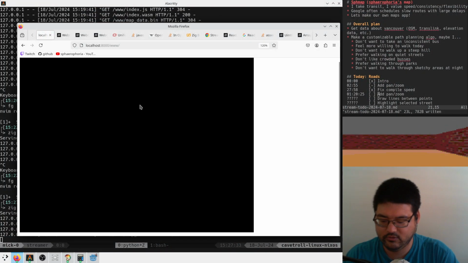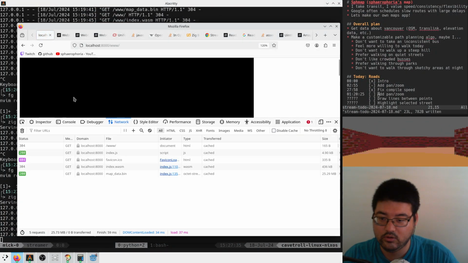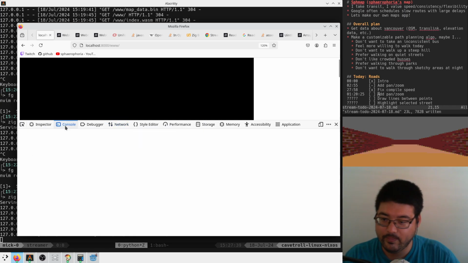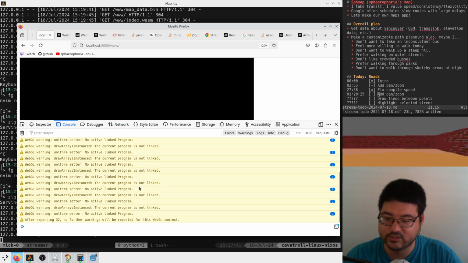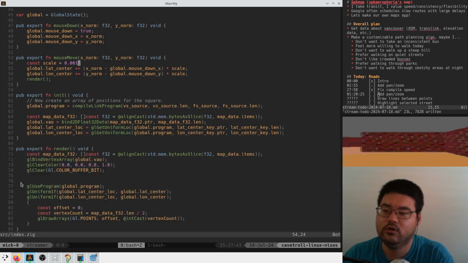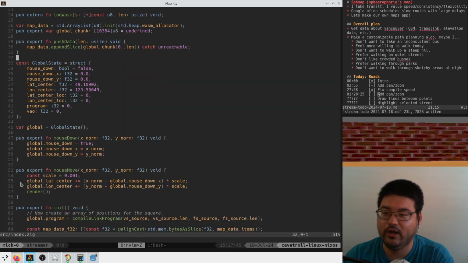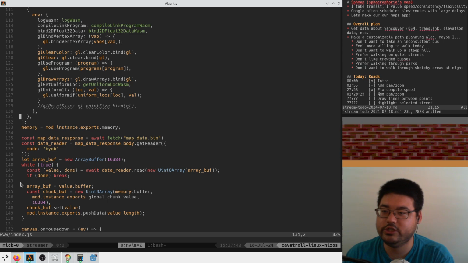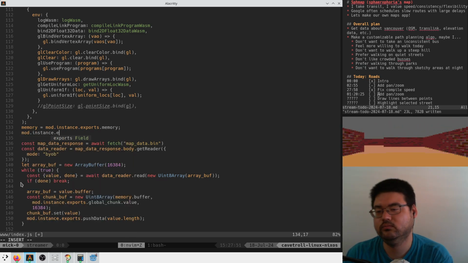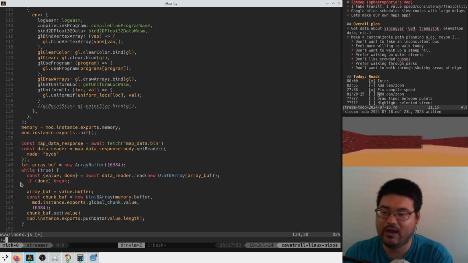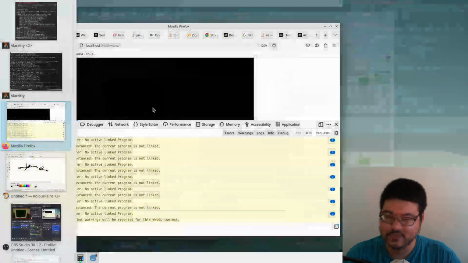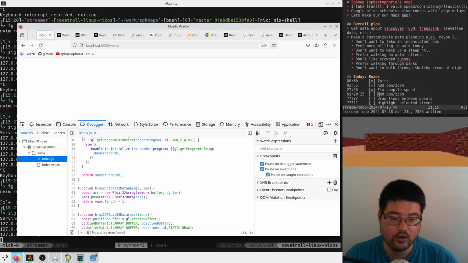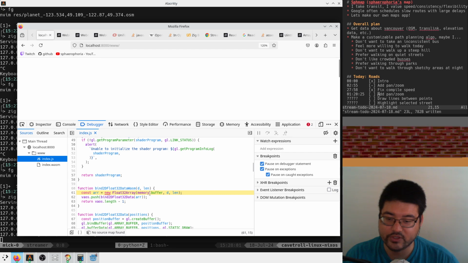There's a chance. So here it looks like it's just fucked off. Draw arrays instanced: current program is not linked. Okay, so why? Oh, we never called init. That would do it. We do have to initialize the things we want to initialize. It is true. This is out of range.